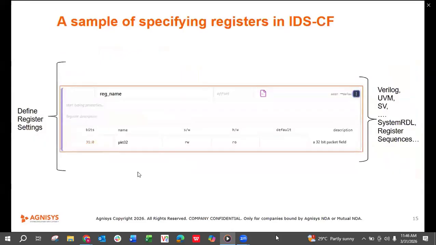So here you can see a sample of input specification in IDS CF collaboration framework, where a register can be defined with its multiple attributes such as register name, bits, field names, software and hardware access, and a description can be given, and multiple such templates can make a register specification. And automatically, code such as RTL, UVM, headers, sequences, SystemRDL or IP-XACT can be generated out of it.